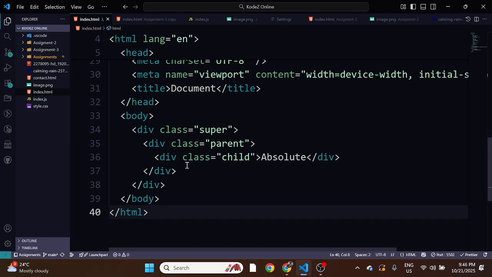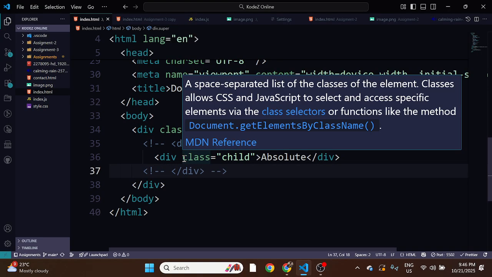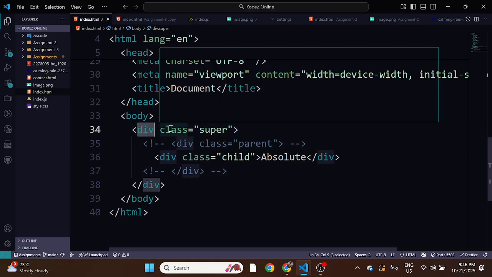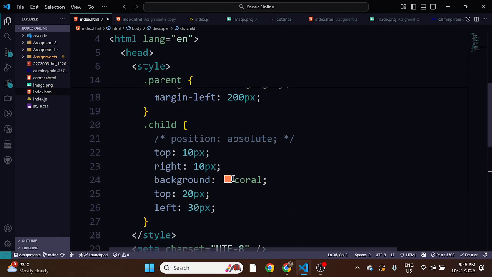Okay, see this one, first of all I am removing this parent class. I just give one div inside this and give the class name super, and here is my child. In this I just give some text. So now I am targeting this child.